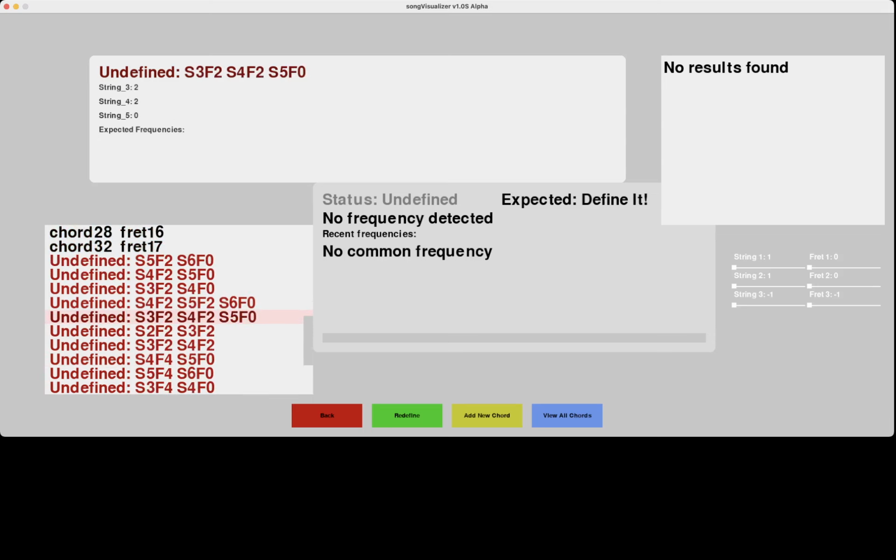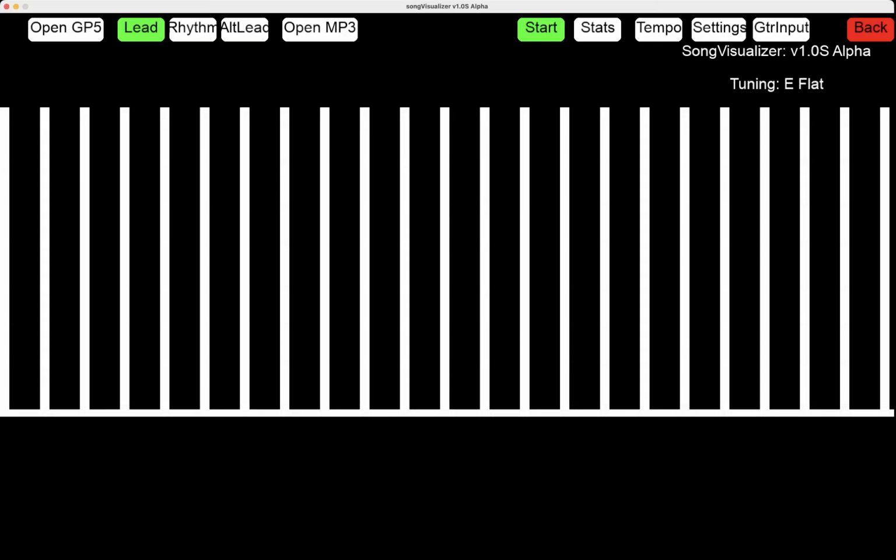But I'm going to make a code change real quick, and I'm going to restart the program. I'm going to include the fix in there, and we're going to see what happens when the fix is applied. So I'm going to restart the program. Just did a quick code change. I go back to quick play.